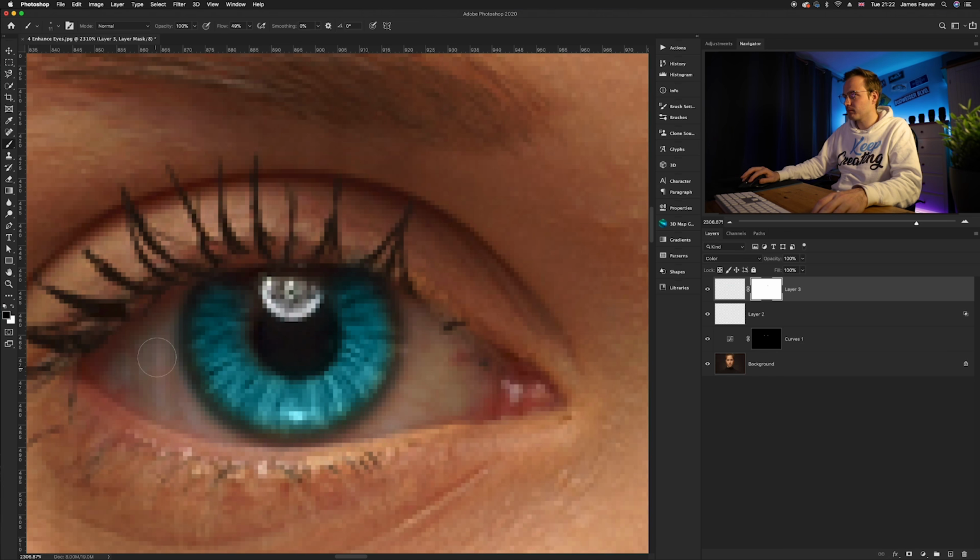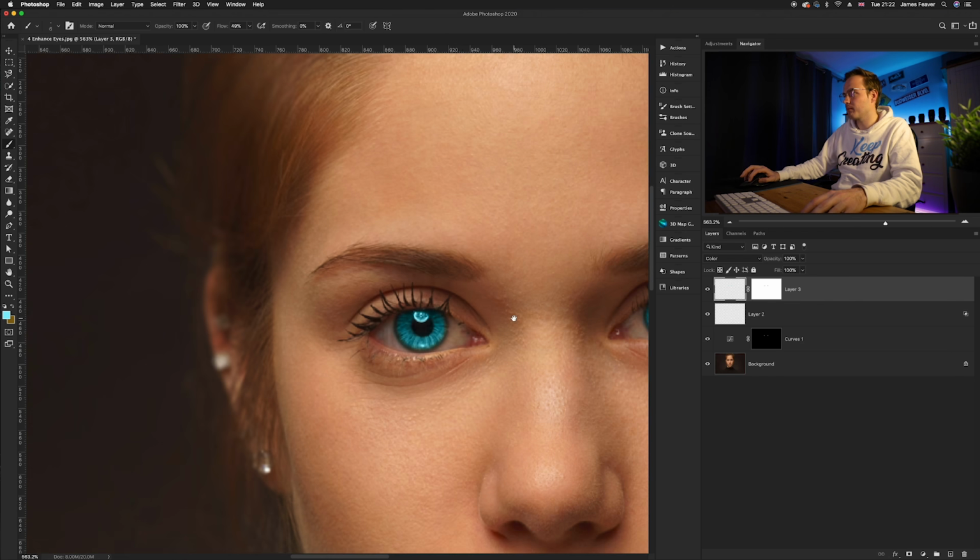Lovely. Again, you can always paint in any areas that you missed. Lovely.